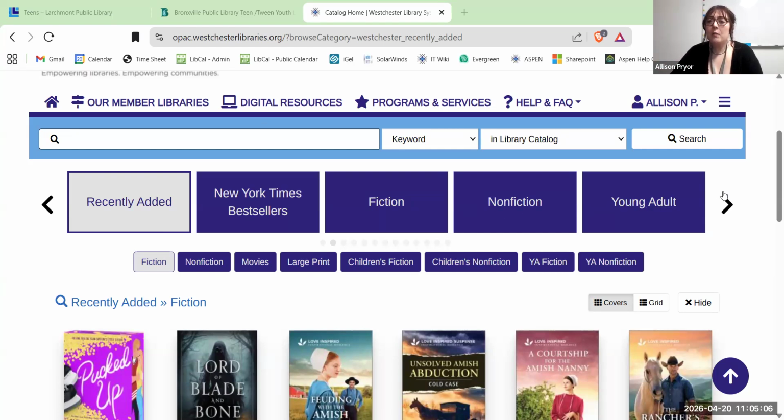These tiles are completely customizable, and the whole goal of them is to showcase specific collections in the catalog. Now, you can get as vague or as detailed with them as you want. So in looking at the WLS catalog, we're going to go through these just so you can get an idea of what you can add to your catalog.